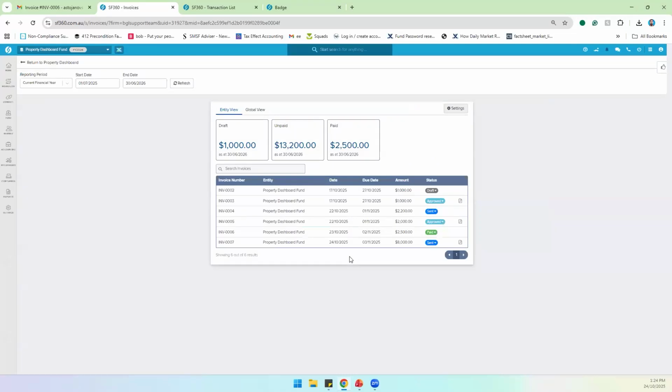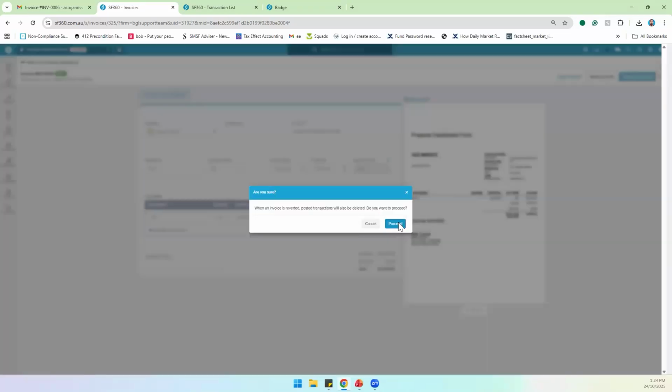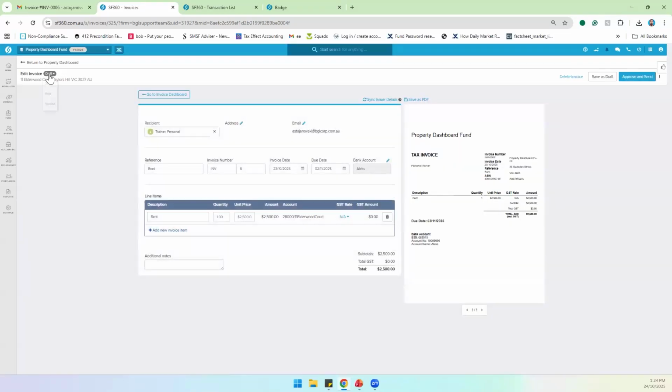In case anyone is wondering about the status, say you've accidentally marked something as paid. Say I've gone into invoice 6 and I marked it as paid and I was not meant to, you'll see the option there for sent isn't there anymore. But if you click onto the invoice, the options are up here, but you need to revert this one back to a draft if you want to change it to sent. So if you want to change it to sent, you can do that here.